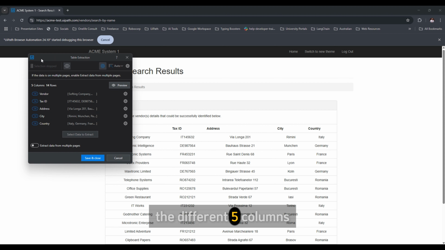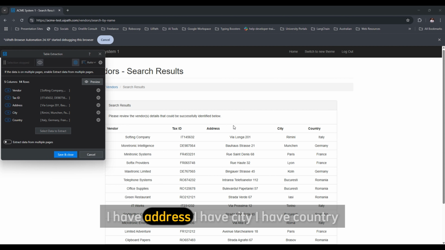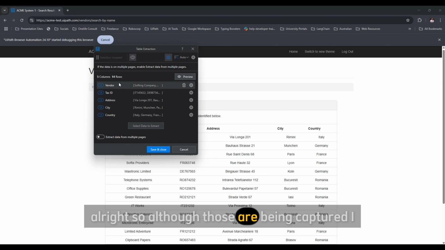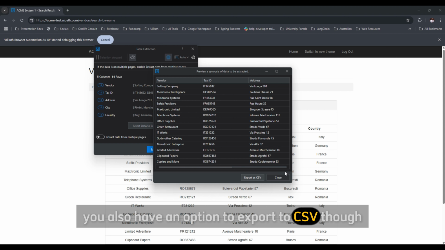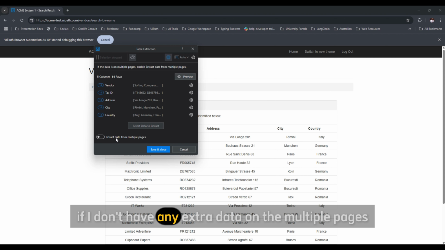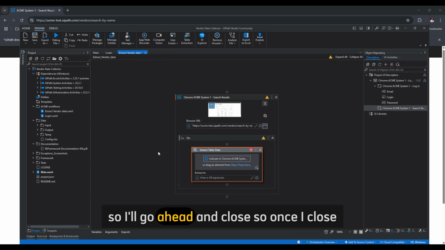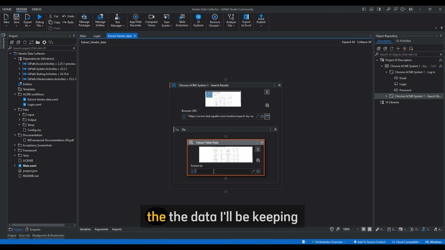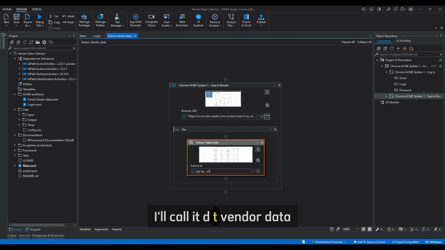All the different 5 columns. If you look at my screen, I have vendor, I have task ID, I have address, I have city, I have country. Right? So all those have been captured. You can also preview to see. You also have an option to export to CSV, though that's not the option that you'll be going with. I don't have any extra data on multiple pages, so I won't be checking this. So I'll go ahead and close. Once I close, I'll be storing my data in a data table. I'll call it DT vendor data.